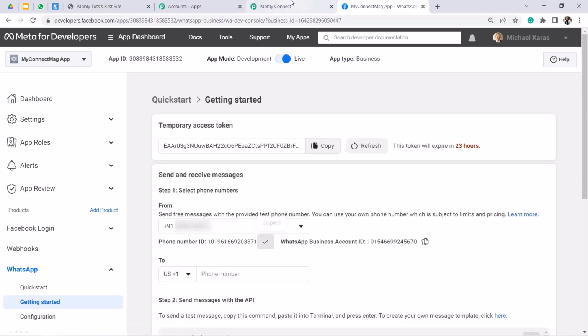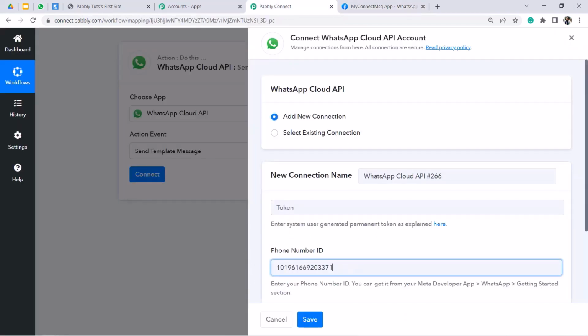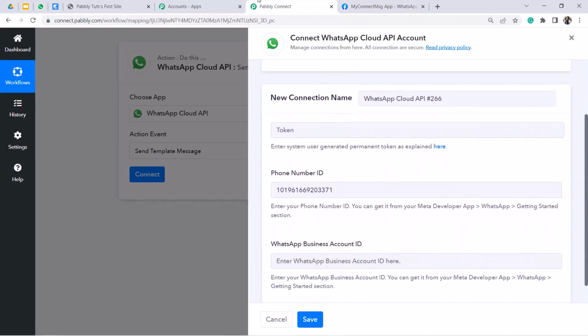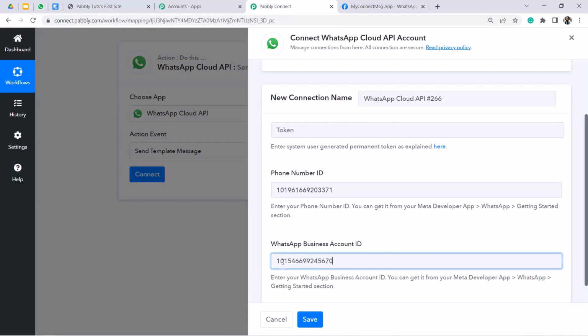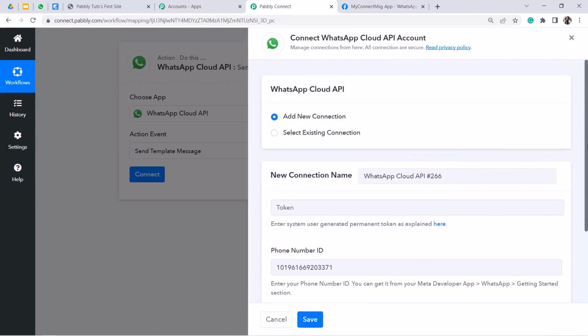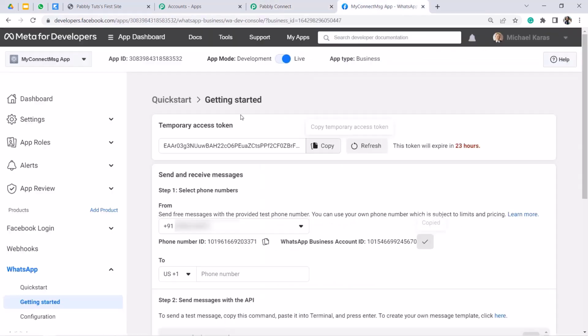Again I'm going to copy and paste it here, the phone number ID, and the last thing it is asking for is the WhatsApp Business Account ID. Again I'm going to copy and paste it here, and here it is asking for the token. Well, instead of adding the permanent token I will use this temporary access token, but make sure that you do not use this temporary access token, because it will expire in 23 hours.